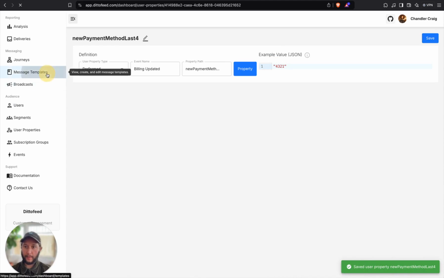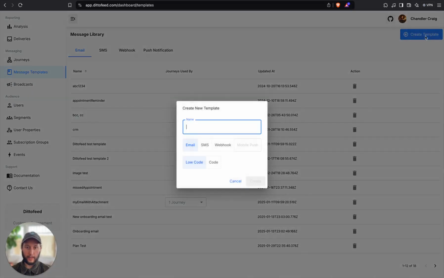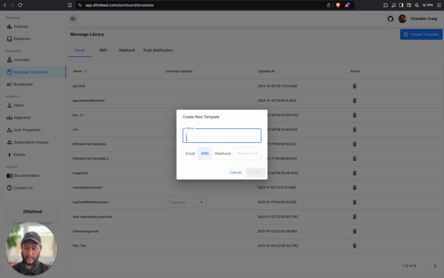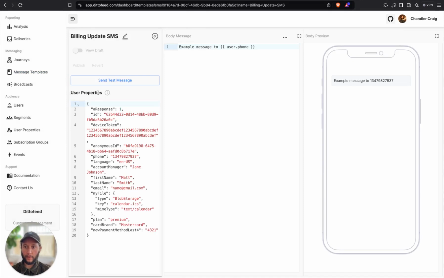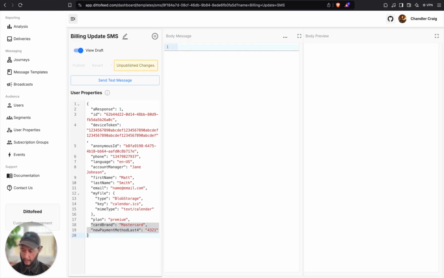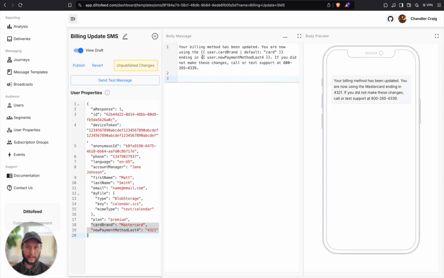Now we'll go to message templates and create template. Let's name this billing update SMS and select SMS as the template type. Click create, and under user properties, you should see your new properties you just made. Now let's delete the default template and add our own. As you can see, these template variables are rendered over here to the right. You're now ready to publish your template and use it in a journey.